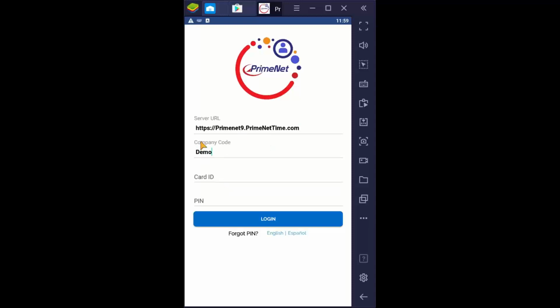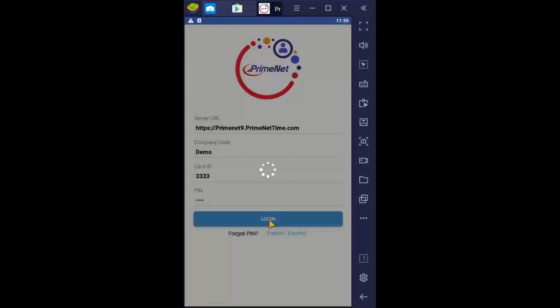From there, we'll enter our company code. Again, your supervisor will have this for you. Your card ID. And then you'll also enter a PIN that you've been given. From there, we simply click Login, but you'll notice down below, we've got English and Espanol. So if it makes it easier to know what to put where in Spanish, you can utilize that, or the default English here, whichever you're more comfortable with. Once we have our information entered, we click Login.